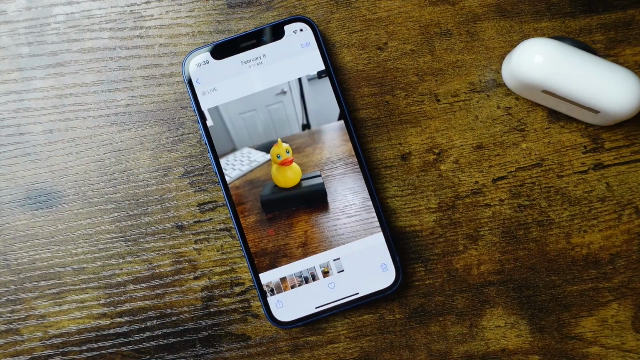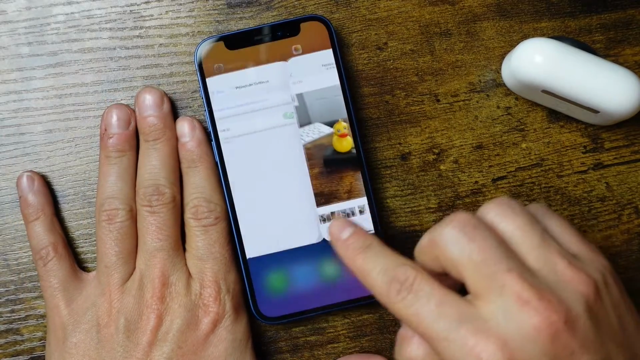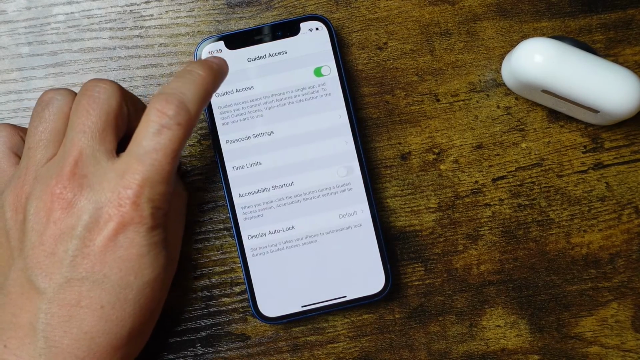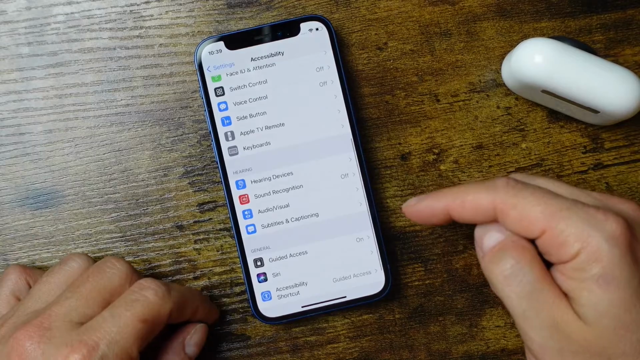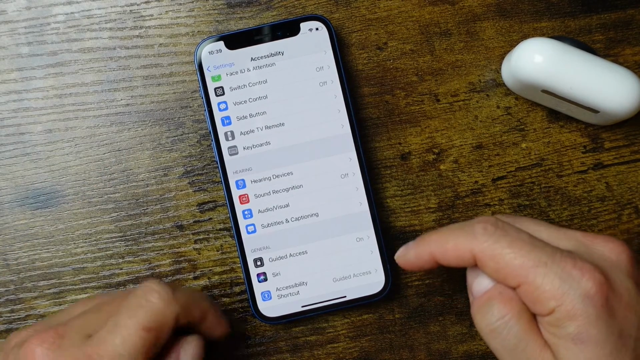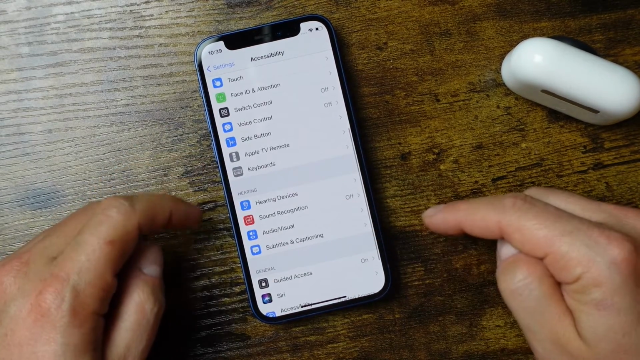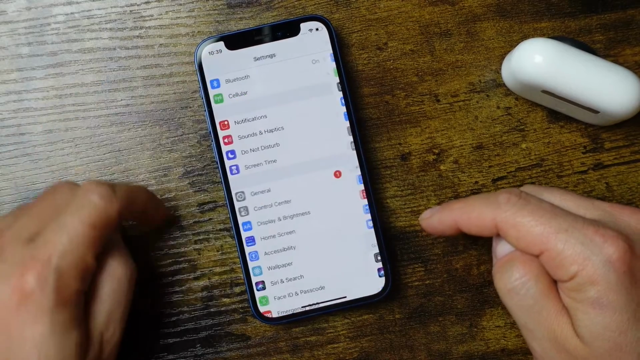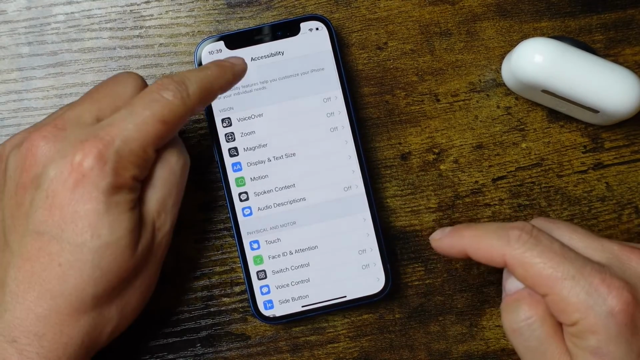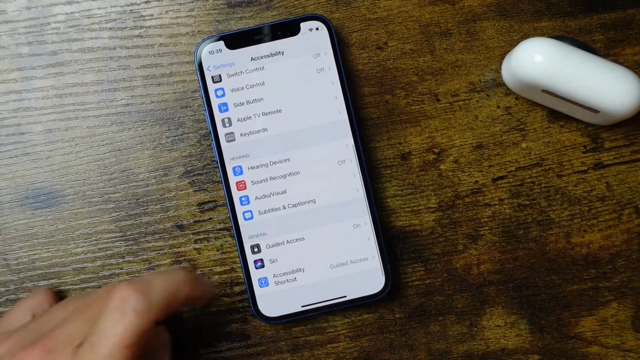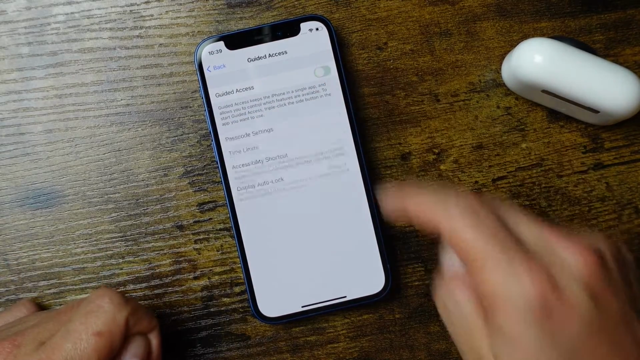Just make sure you remember that passcode, and if you ever need to turn this off, go back to your settings. Again, we'll go through it just because it is a little important. Settings application. You want to make sure that you go into the accessibility section, which is right here. So accessibility, and right here, scroll down, guided access, and you can always turn it off right here.